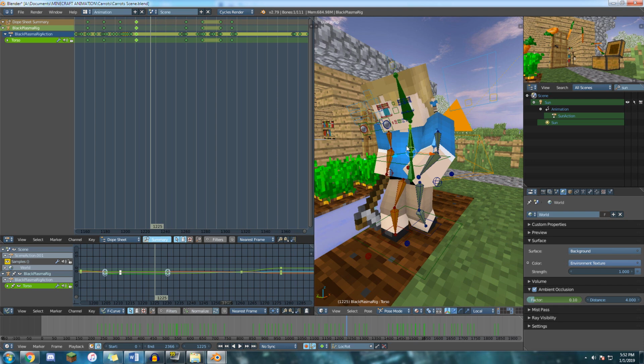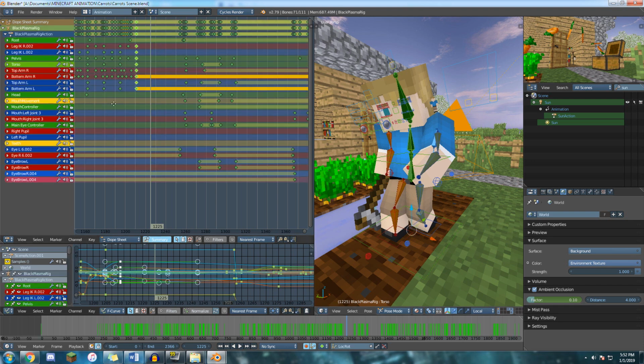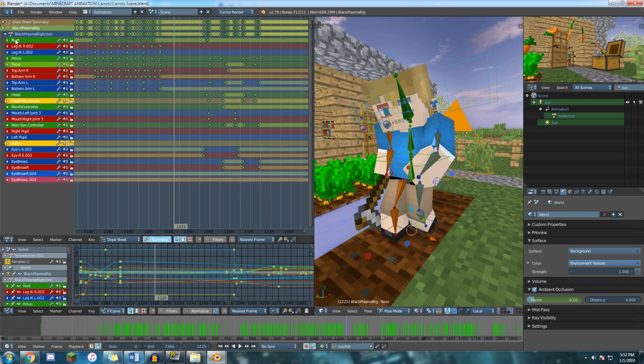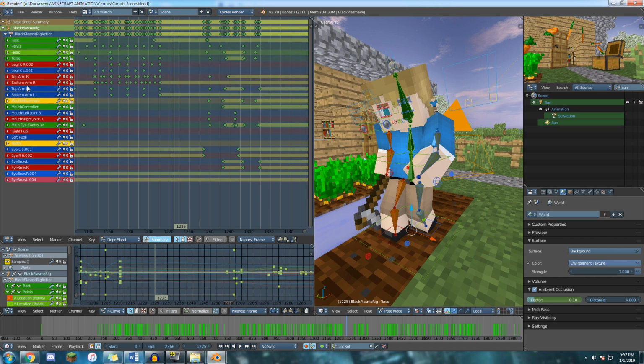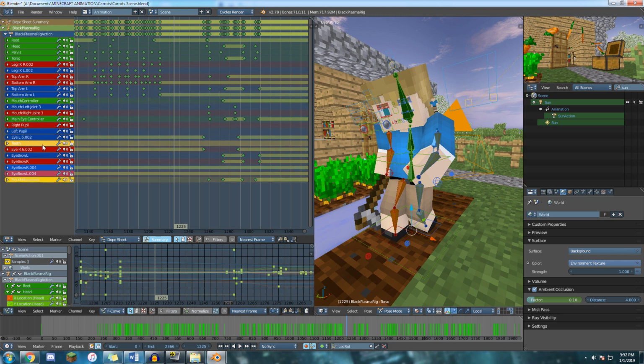You can use Page Up and Page Down to move things around in the Dopesheet. For example, let's say that we want the root near the top. We want the pelvis to be near the top because we're using the pelvis a lot. If we click on the pelvis, use Page Up while hovering over this area, we can shift things around. So we can organize this if it gets a little bit out of order. We can put things near the bottom that we're not really using.